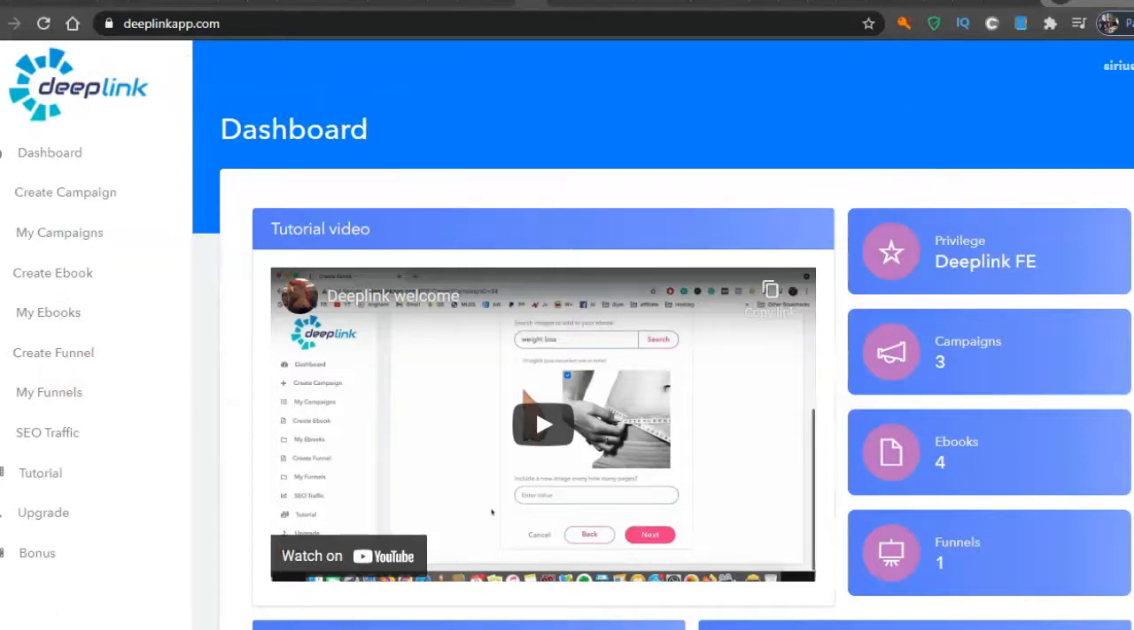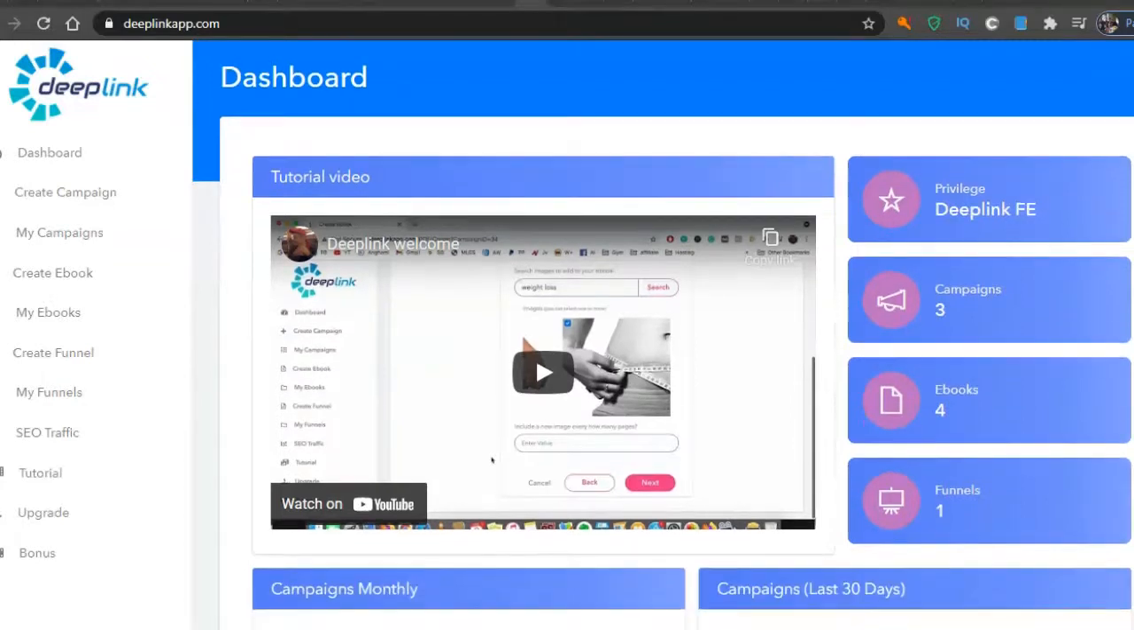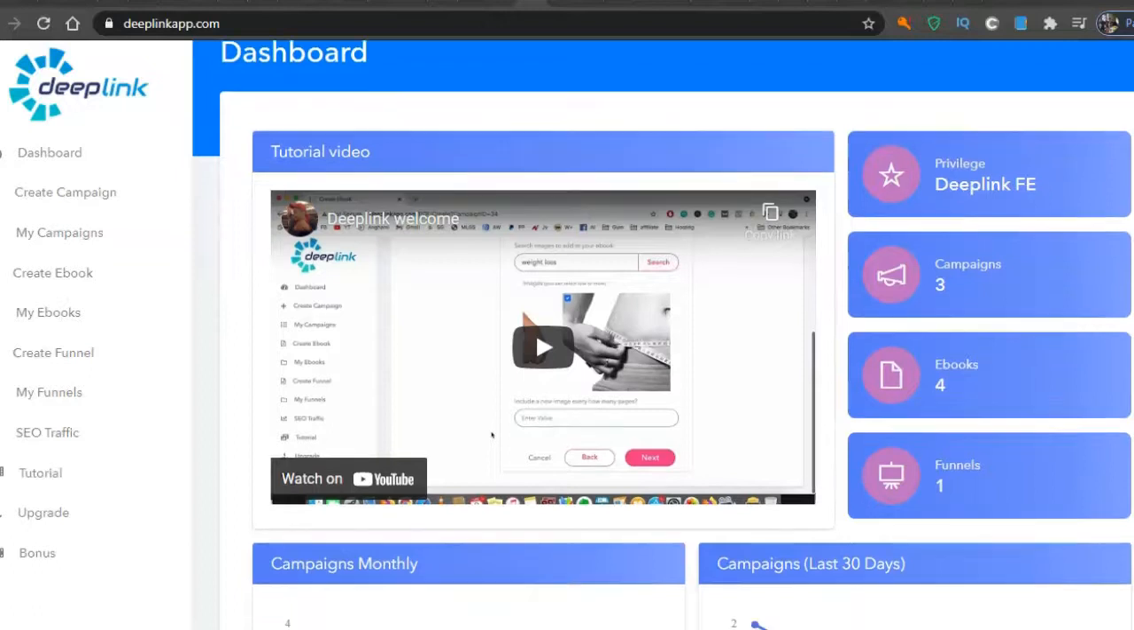What can this little program app do? Basically, it can make campaign funnels and create ebooks. Now, I'm interested in both those things, but I'm more interested in creating ebooks. I had to play around a bit to get used to this, but when I bought it, it was $14, like two cups of coffee.